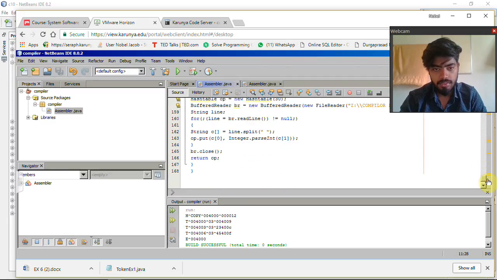So this is the program. Last we are going to give the BufferedReader here, and the program is built successfully here. As you can see, the H, T, E records for copying, all the code here, that is the 00400 code. So this assembler is built successfully.